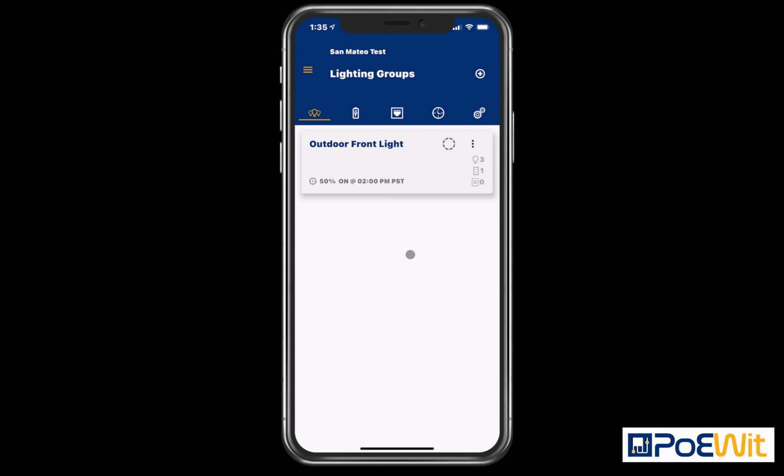So you are looking at the PoE app lighting group, and in it we have outdoor front light, which is what I called this group. And in this lighting group we have 3 lights, a wall switch, and no motion detectors. As we can see, the next trigger point set on our schedule is at 2 p.m. Pacific Standard Time, and the lights are going to come on at 50%.